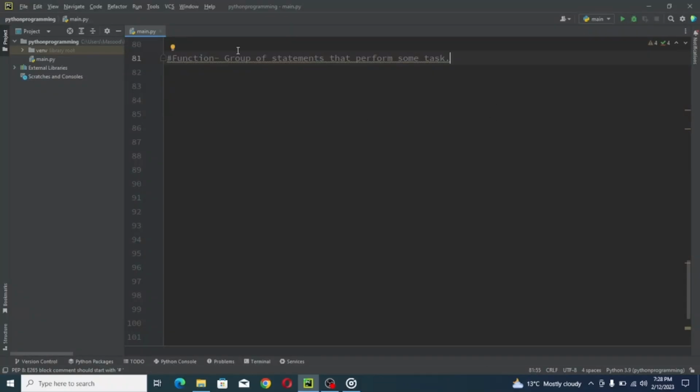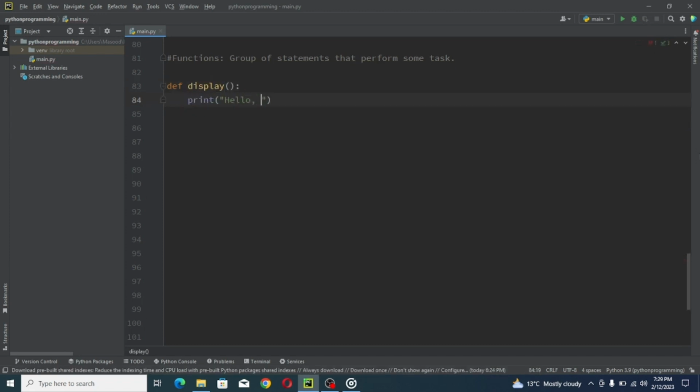A function is a group of statements that is used to perform a specific task. In programming, functions play an important role. A function can be reused. For example, let's create a function called display, and inside this function let's print "Hello, I am a function. Please call me." And this is now a function with a single statement.